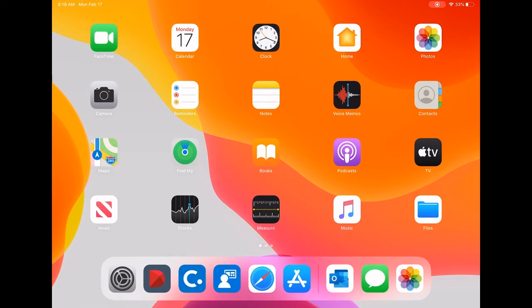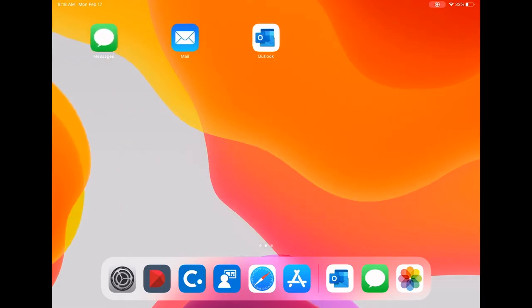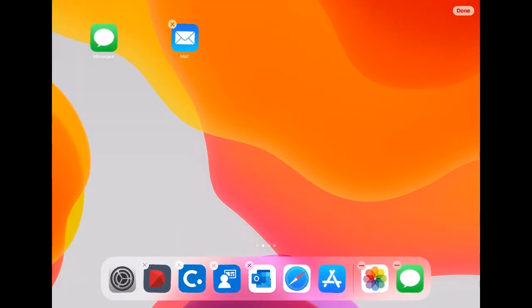Let me scroll to my next page. I would like to put my Outlook app down on my dock. All I need to do is hold my Outlook app and drag down and put it down on my dock. When I'm finished, at the top right-hand page, I can press Done.